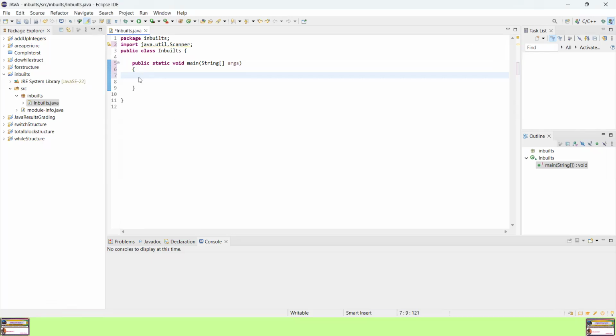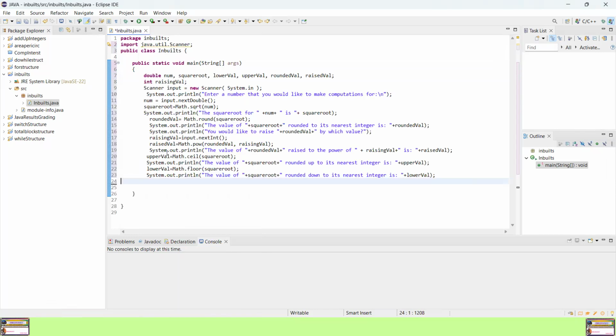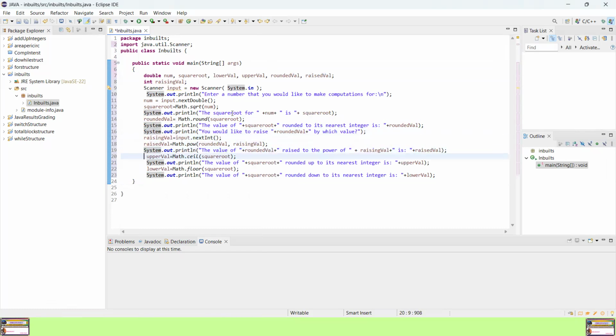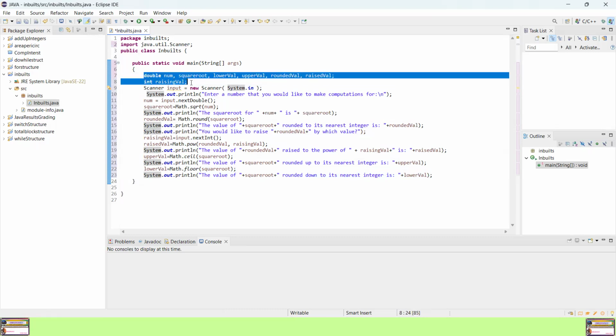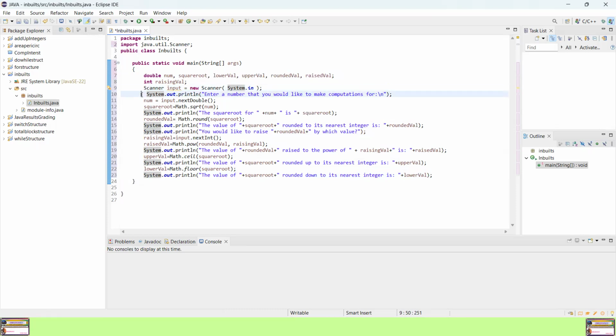So what I'll do is let me paste my code here for the program that we have already discussed. This is the program. You can see this is the program that we have already discussed. So I've just copied and pasted my program here in the same format that we have discussed. So you can see we have our declarations here, we have our scanner statement here, and we have the rest of the statements here.